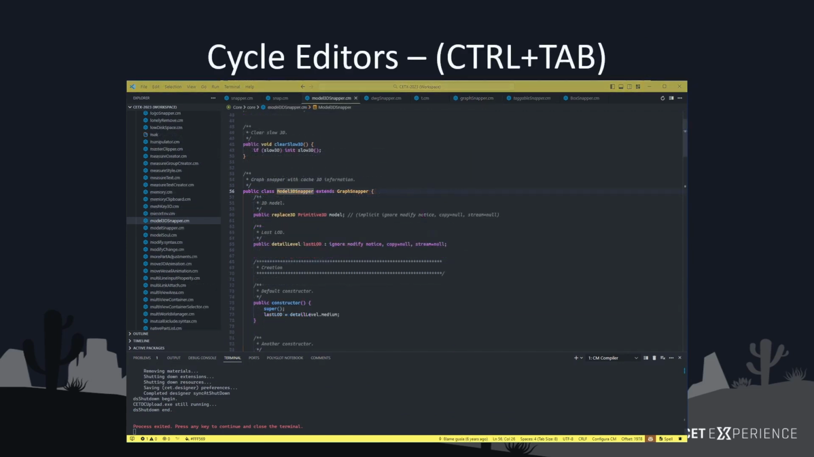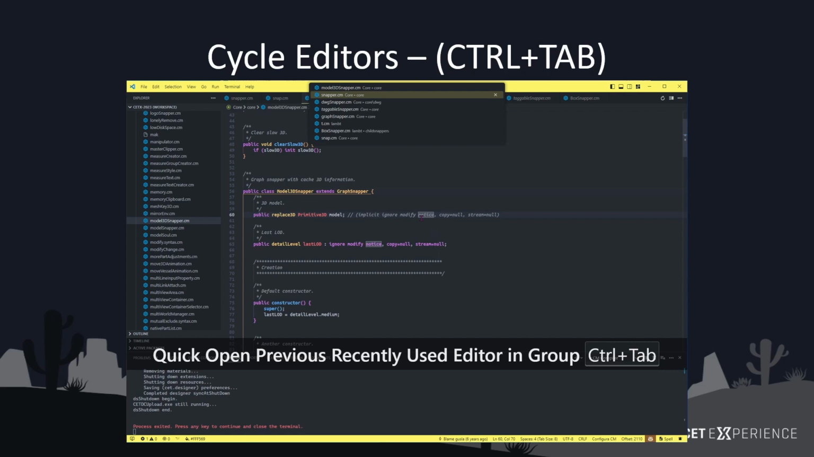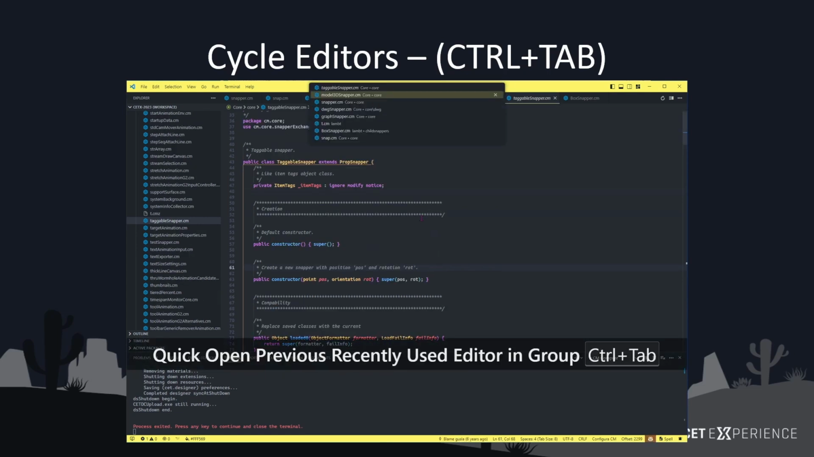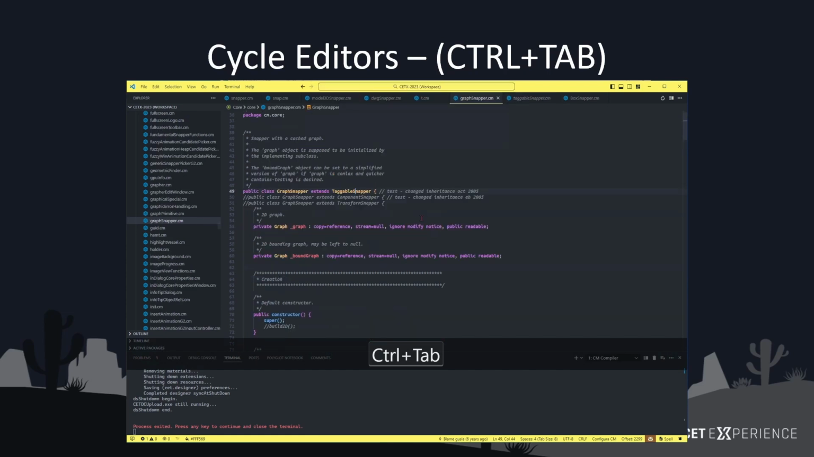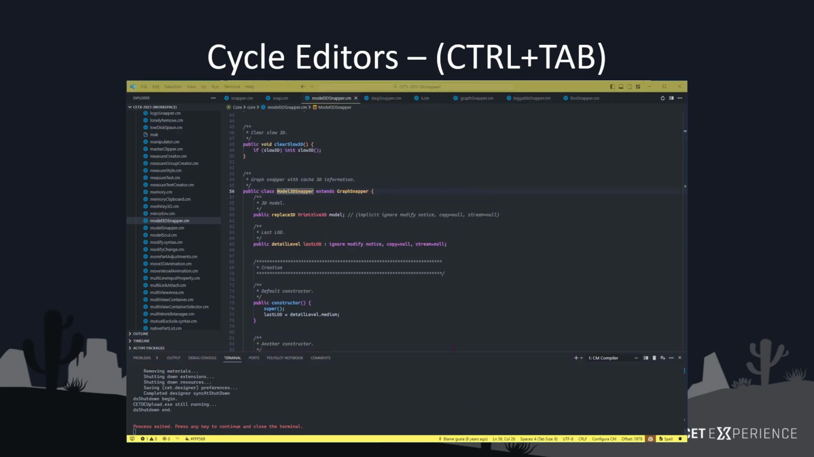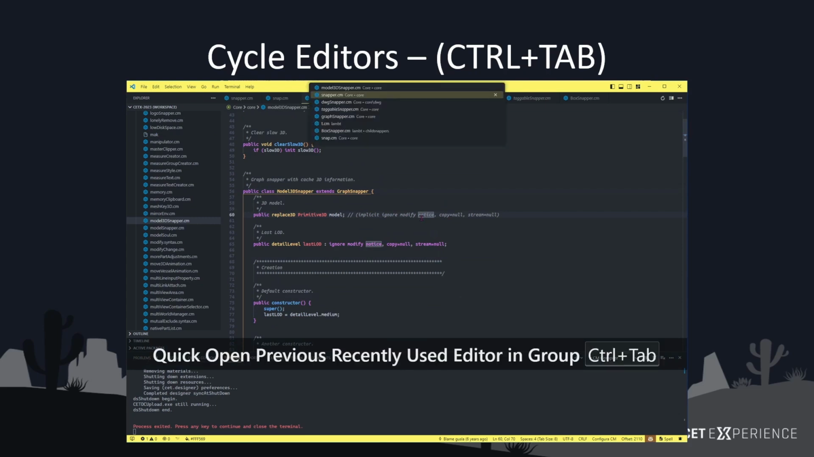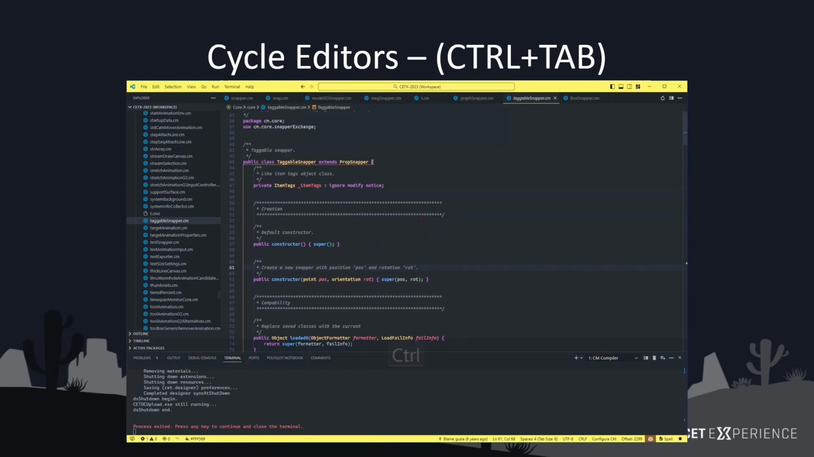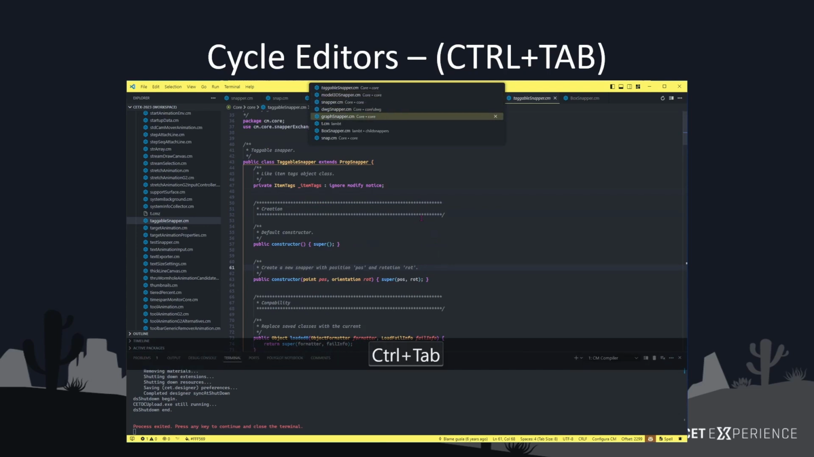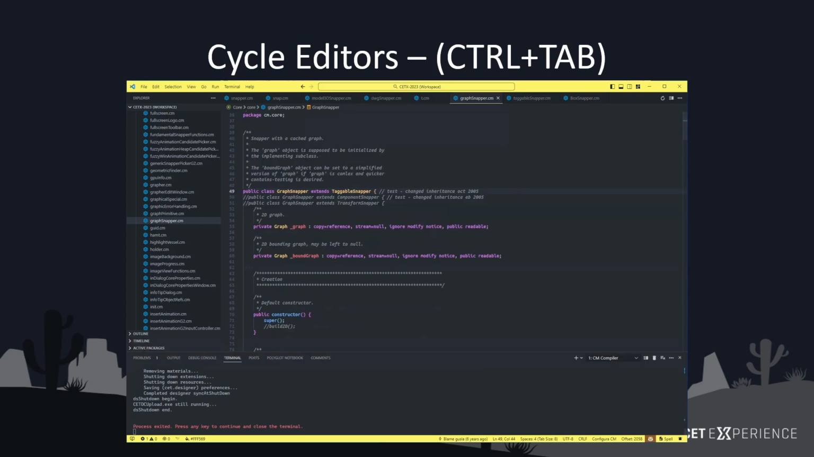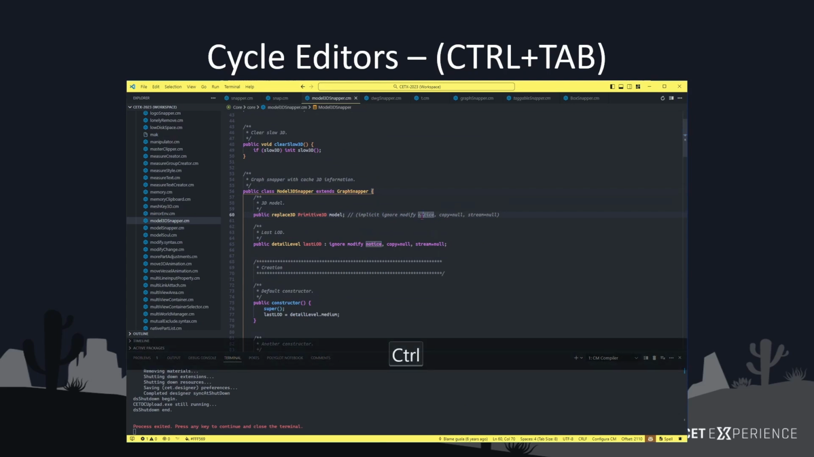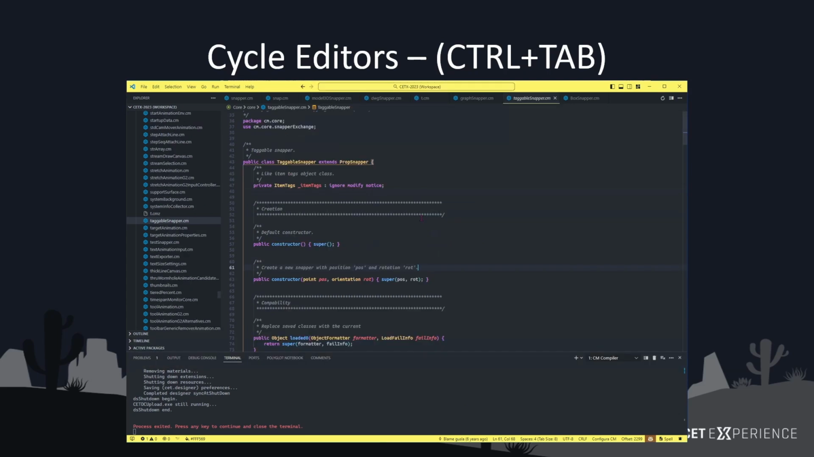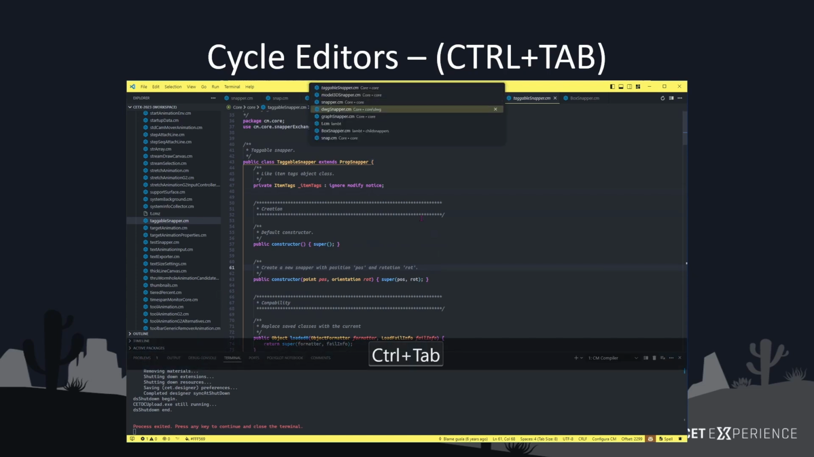The next one is what I call cycle editors. You can see here I have a bunch of tabs open, and by using Control-Tab, I'll get a list of the editors that are open, and then I can cycle through those by holding down Control and continuing to hit Tab until I find the one that I want to jump to. It's handy, especially if sometimes you get a lot of editors open and forget to close them, which happens to me quite often. Or when you're digging through some code and you end up about 15 layers deep and are trying to get back to a specific file.